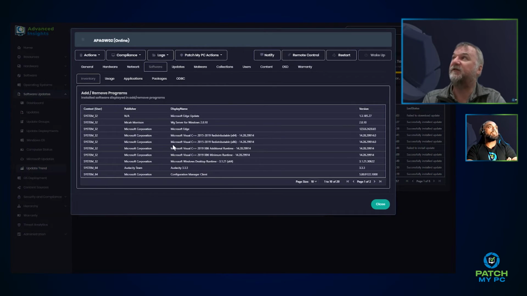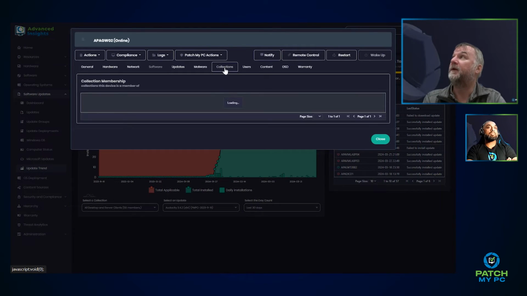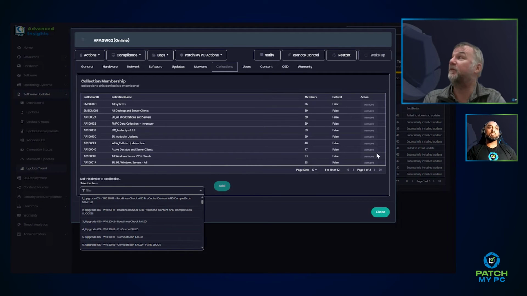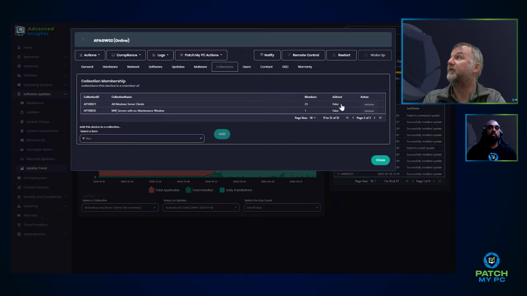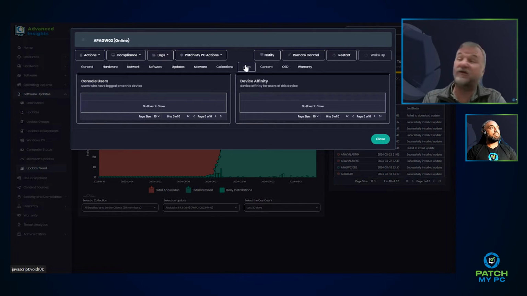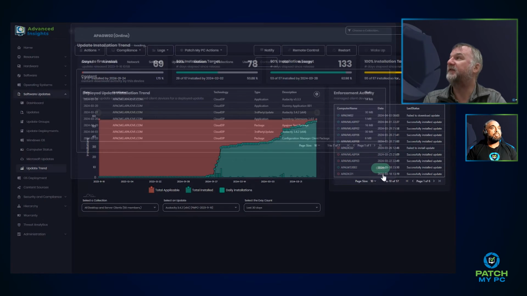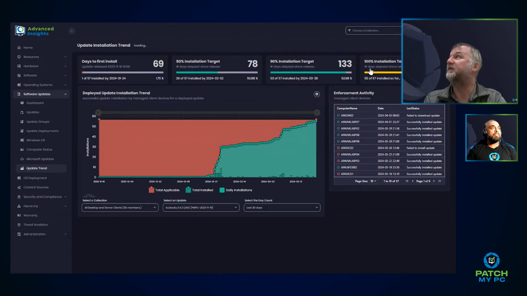I'll see all of the applications that are installed on it, and all those other sort of properties we were looking at before. I can do things like modify its collection membership from here, so I could add this machine to a collection or remove it from an existing collection if it was in some static collections. I can see who uses it and what device affinity they've got, and any content that it's downloaded. I can see where it's getting that content from, and what the size of it was. So maybe I need to do some work around its boundaries or its distribution points or whatever else it might be. So there's a whole host of capability in here that you don't get in Patch Insights.